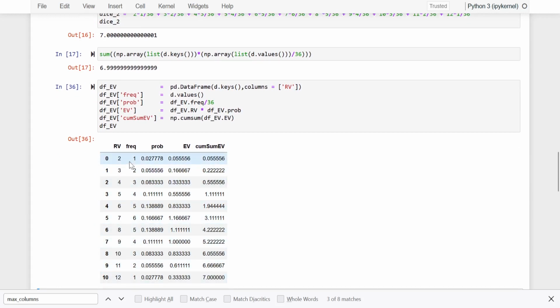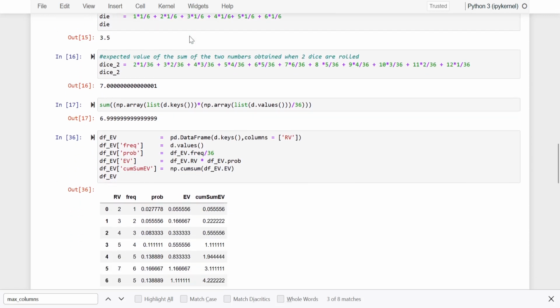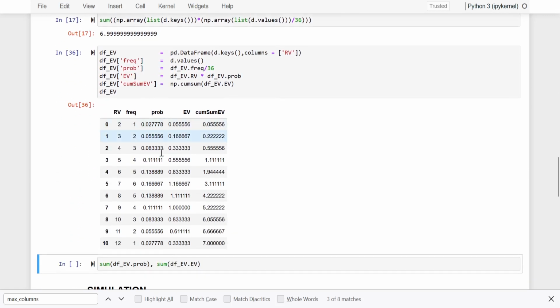What is the frequency of 2? 1. 3's frequency 2. Okay. If in doubt, we can always go back and just see these things, right? We created a dictionary, correct? Now, all these frequencies are there. The probability of random variable 2 is what? 1 by 36. This is 1 by 36. This is 2 by 36. This is 3 by 36.